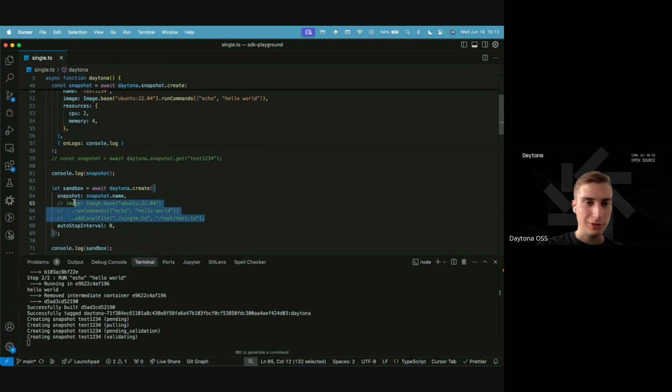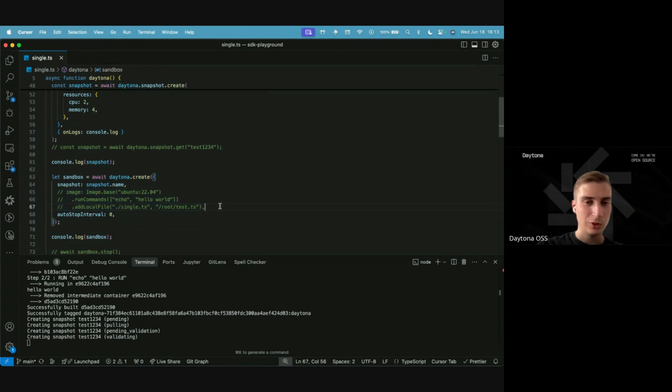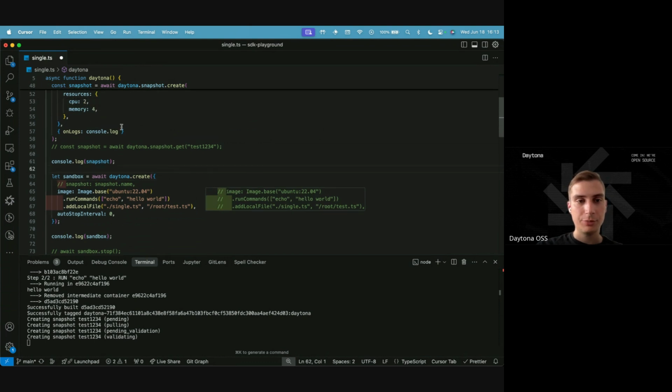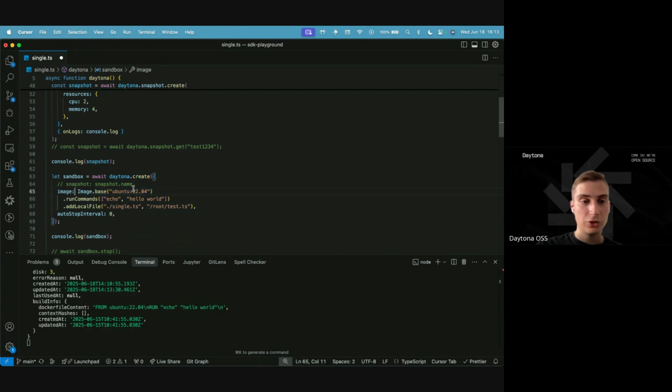Maybe I can talk about the image property here until this finishes. So yeah, I'll do that. What I wanted to showcase is that you can use the dynamic image builder for this sandbox directly as well. So you don't need to use a snapshot and then use a sandbox. You can create a sandbox directly from a declarative built image.